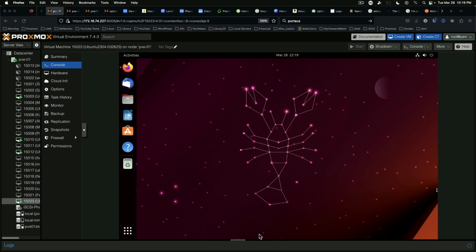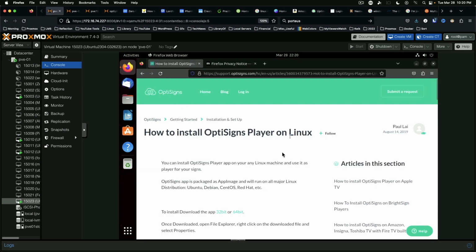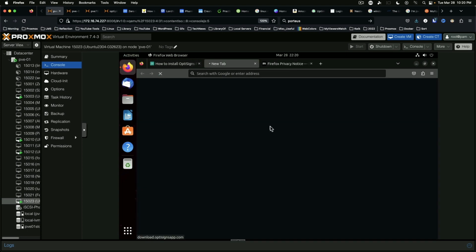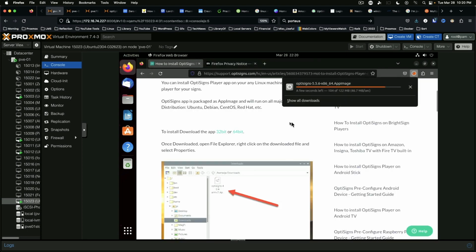Alright, so we are on our Linux desktop and this is one of the 23.04 demo VMs that I've put together. And in the web browser in Firefox, I've got the Optisigns help document up on how to install this on Linux. So let's come down here, and they've got both a 32 and a 64-bit. We want 64-bit, obviously. And it downloads as an app image.